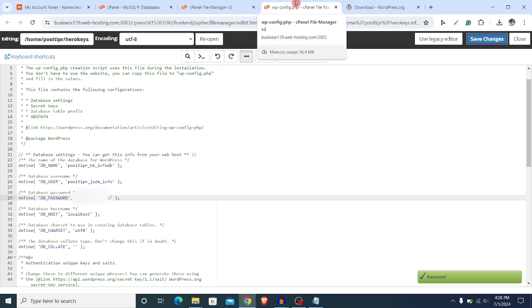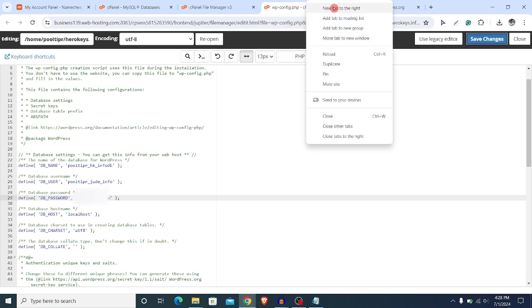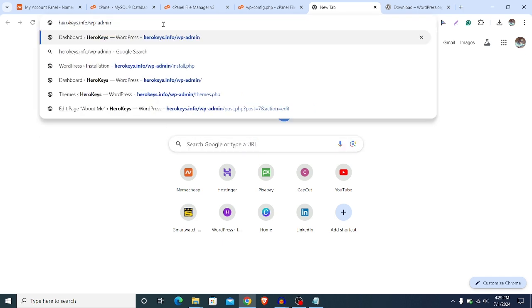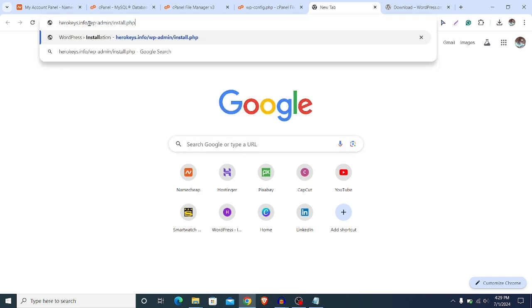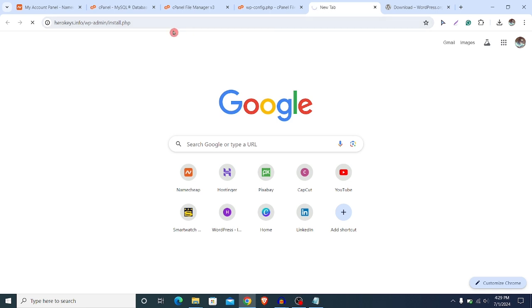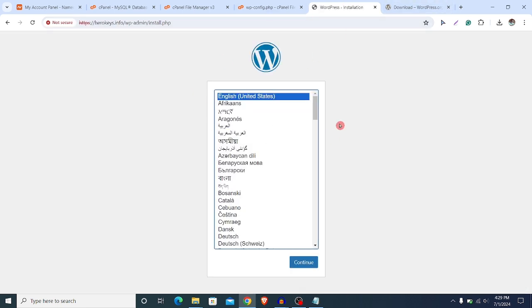The next thing we need to do is to connect the database to our WordPress file. So go ahead and enter your domain name /wp-admin/install.php. Once you have entered that, simply go to that particular URL. And this will bring you to this particular page. Go ahead and select your language and click on continue.